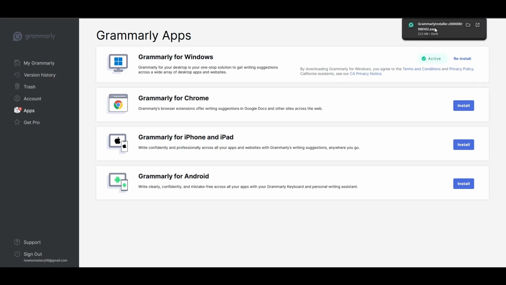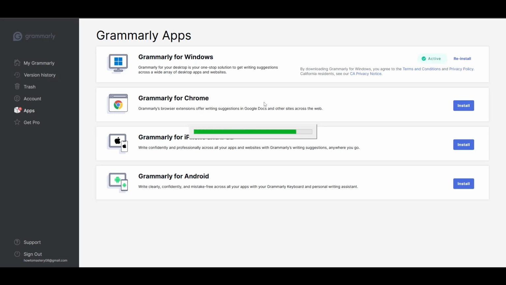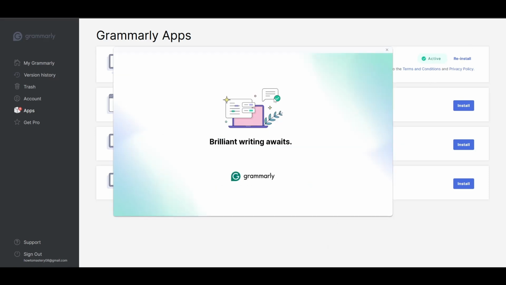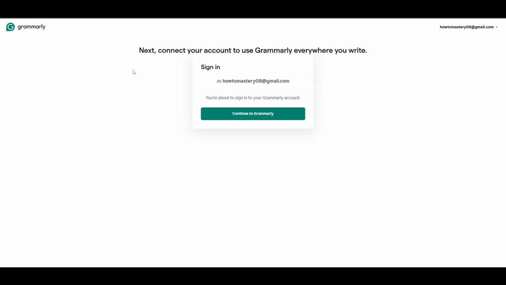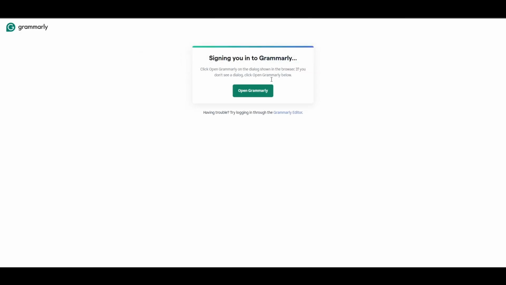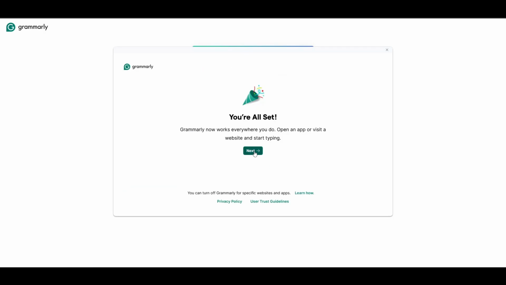Okay, now just open up the exe file. Just wait for it to load. Okay, now it's done. So you just need to continue to Grammarly, connect your account, and then open Grammarly. Okay, click on next.